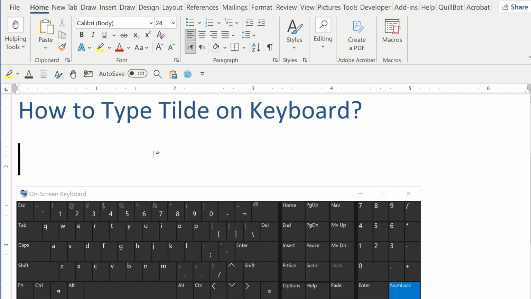So on the most standard keyboards, the tilde is located on the top left corner. For example, here in my case, just below the escape key or along with the escape key.